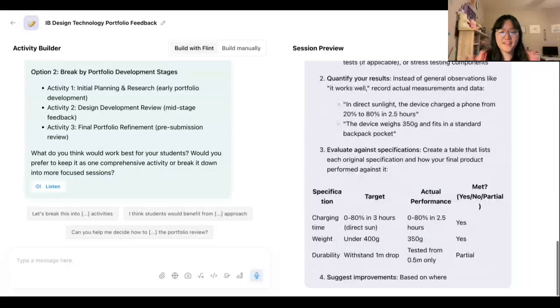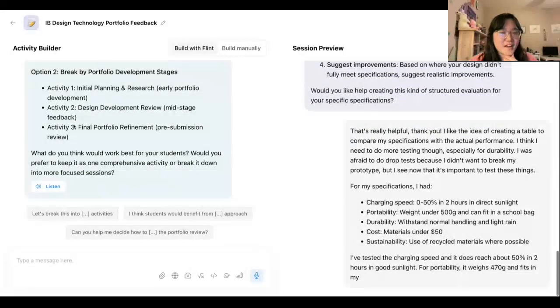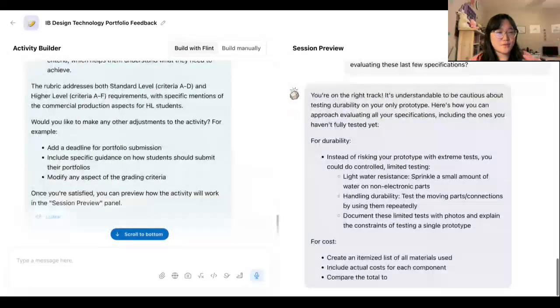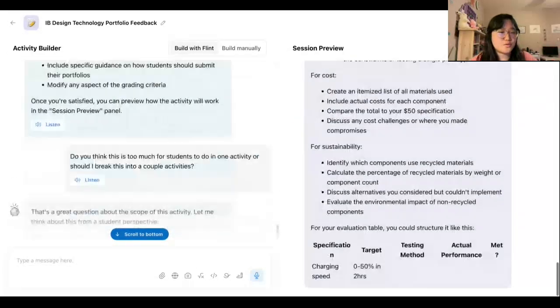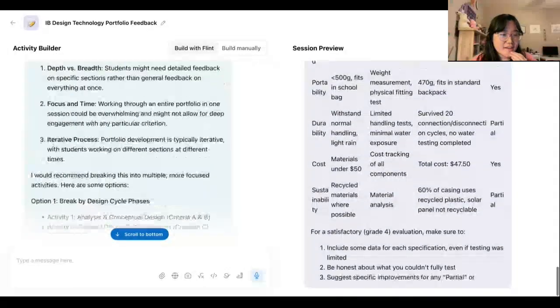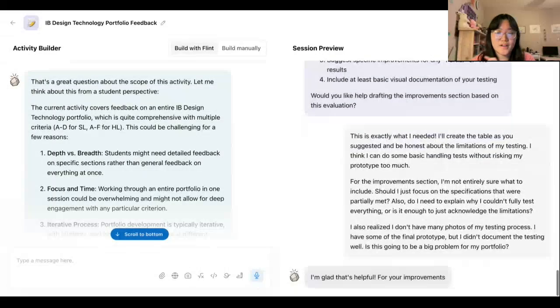But yeah, that's kind of what the activity creation process looks like. You can use the Build with Flint chat to ask Flint to do different things for you, update different things, and also as a brainstorming partner. And then you can preview the sessions on the right-hand side.